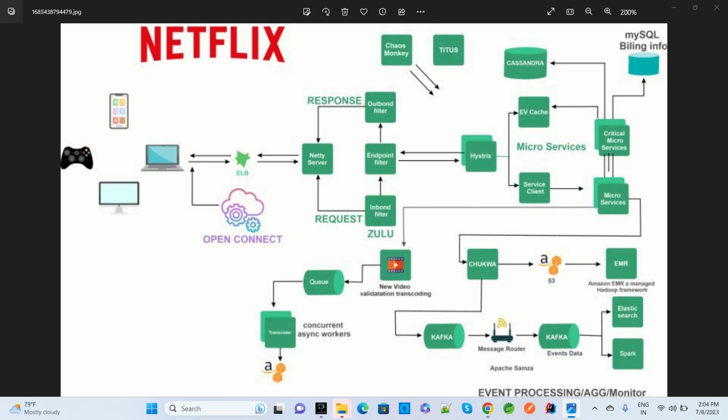Another one we have is Chukwa. Chukwa will sync, and then we go to S3, AWS S3 storage, and after that we go to Amazon EMR, the managed Hadoop framework. That is the business requirement we have to follow. Again Chukwa will communicate with Kafka and the messaging router, then the Kafka event will be called, and after that Elasticsearch or Spark, whatever the business requirement is, will be called. Based on that they take the details and it goes to the particular microservice.